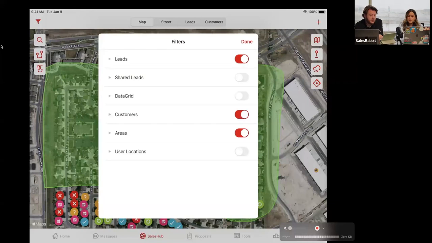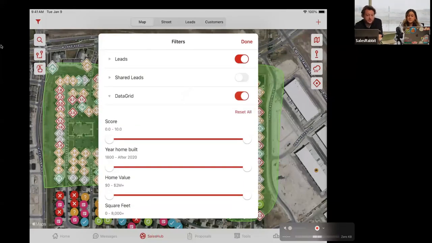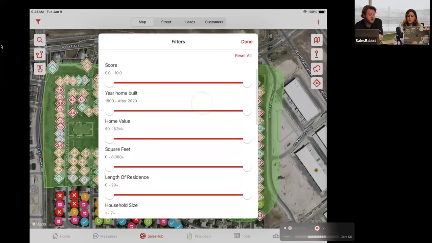But you'll see that there's a filter for data grid. For starters, make sure that this is always turned on so you guys can actually see those data grid pins popping up. Now, other than that, in the filter section, while we're here, I know that we have more questions coming in, but I'll just quickly talk about it.